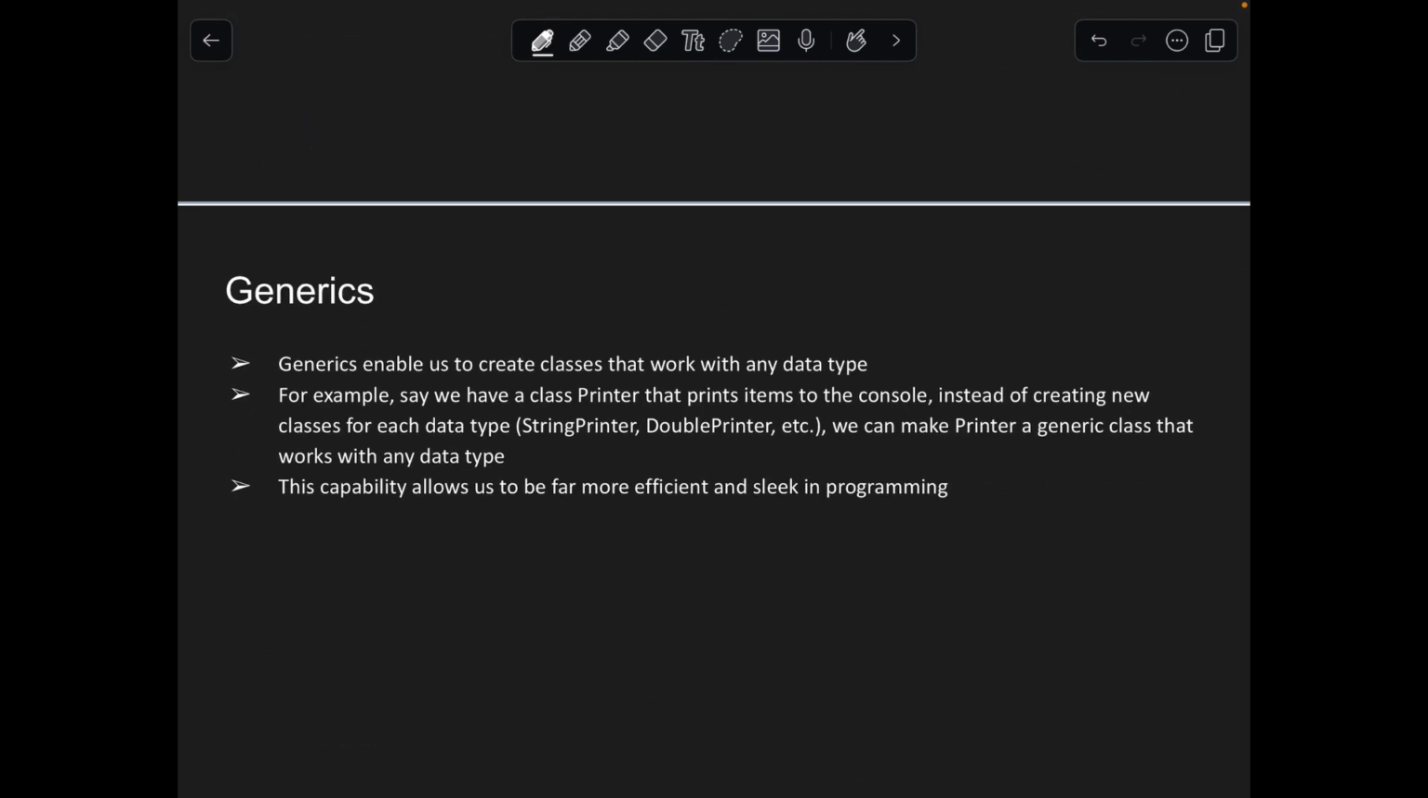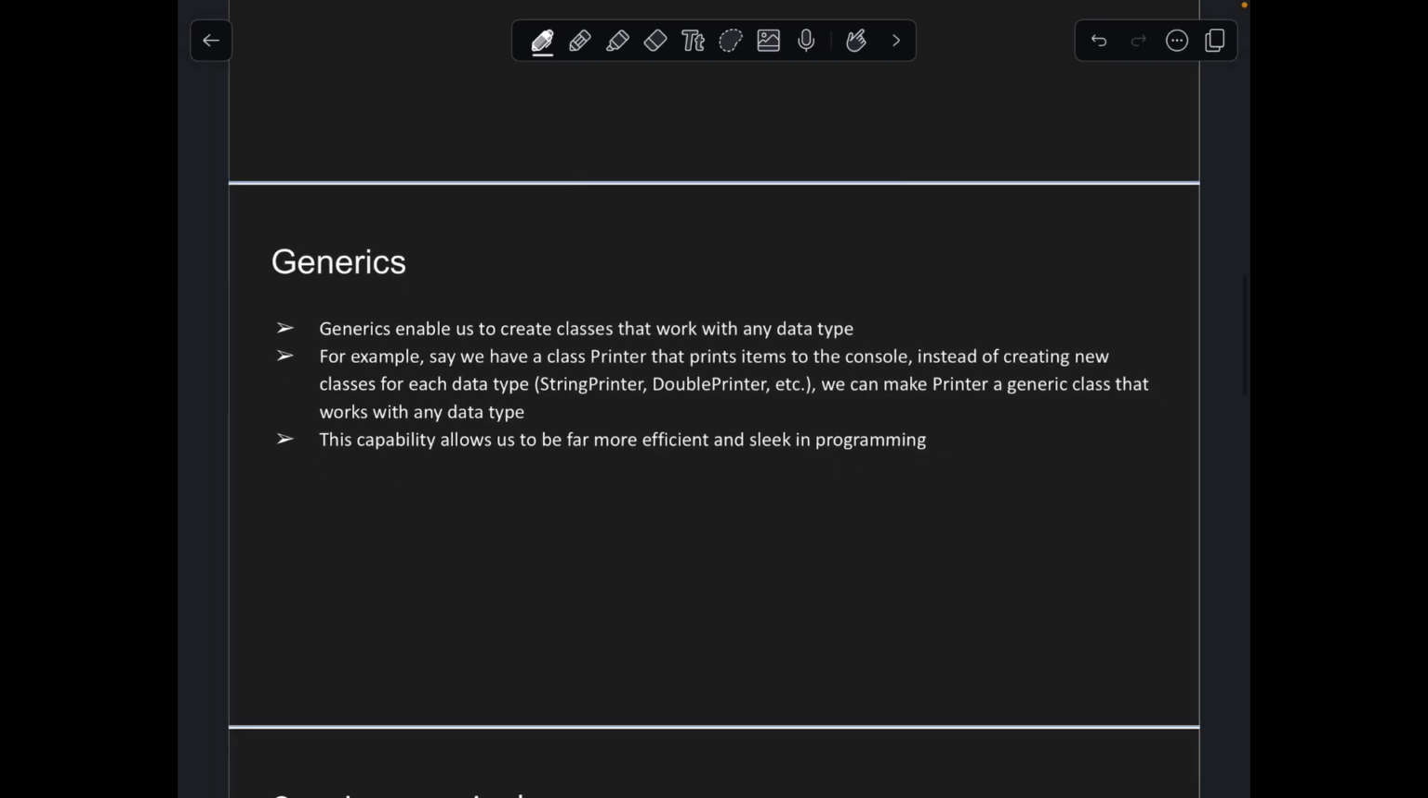Hence, generics. Generics enable us to create classes that work with any data type. For example, say we have a class printer that prints items to the console. Instead of creating new classes for each data type, string printer, double printer, etc., we can make printer a generic class that works with any data type. So it can work with strings, doubles, ints, whatever we want. This capability allows us to be far more efficient and sleek in programming.